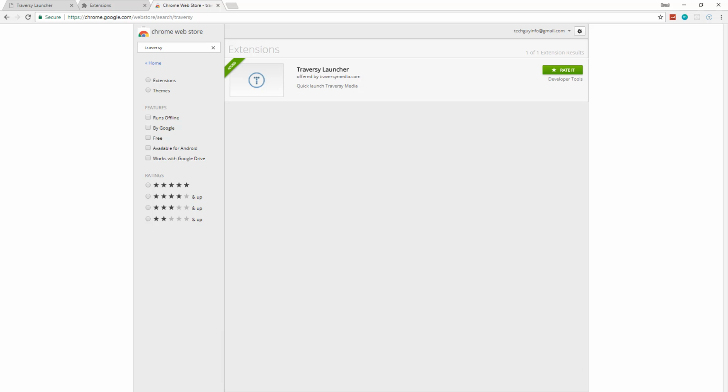But yeah, so that's how you can create your own Chrome extension and get it live and up and running so people can actually install it.